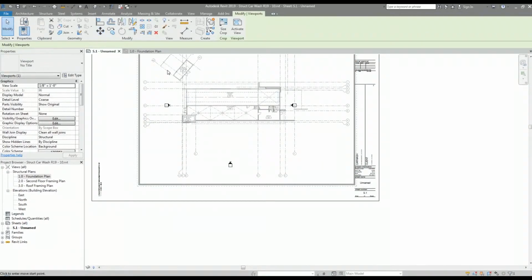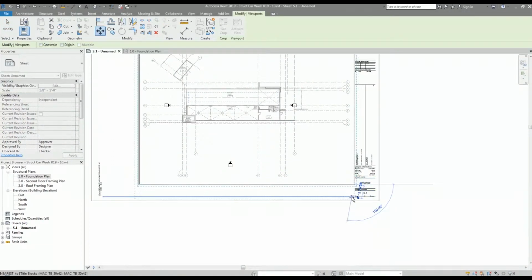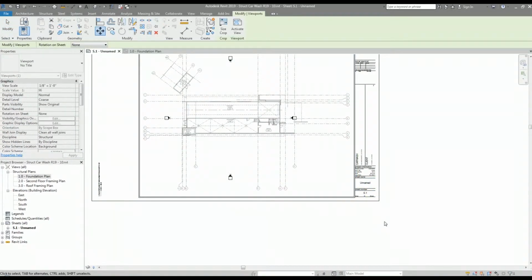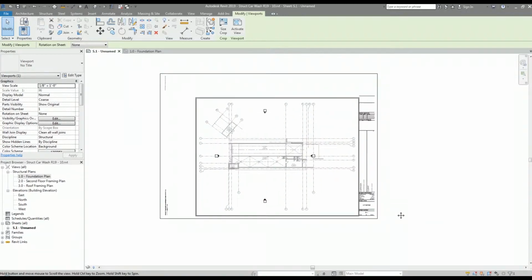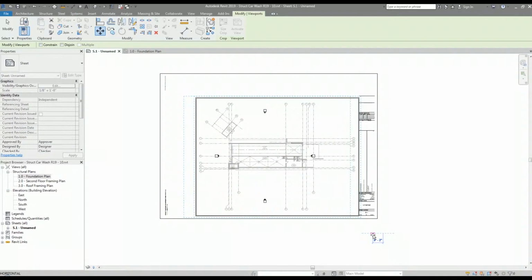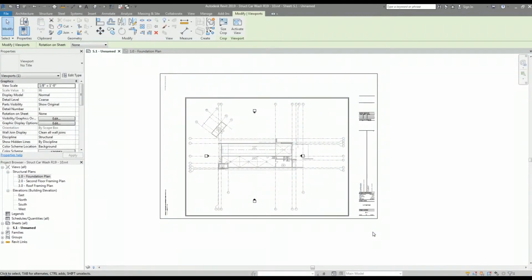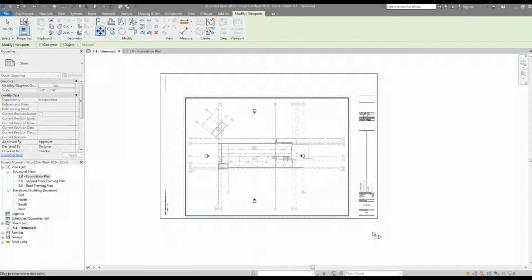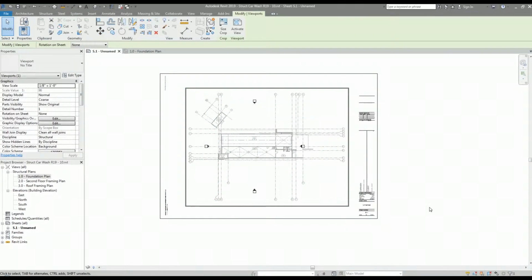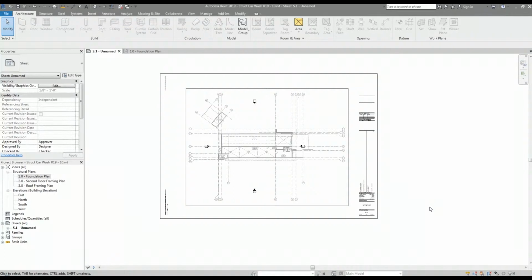With the viewport selected, I go back into the Move command by selecting the Move option on the ribbon, and I snap the viewport to the bottom of the title block. I'm going to move the viewport again. This time I'm going to move the viewport a specific distance, say about 2 inches from both the side edge and the bottom edge. So here I've precisely located my foundation plan view on this sheet.